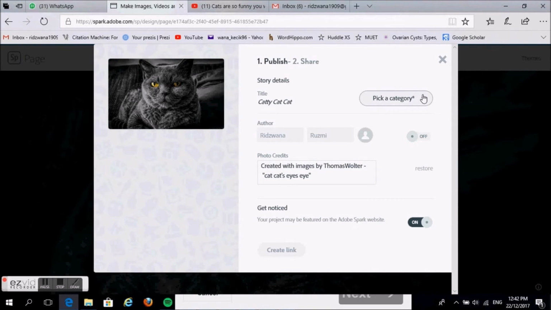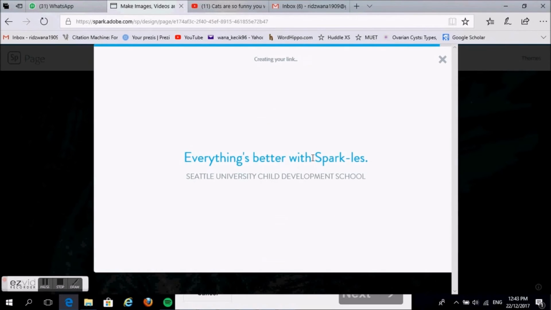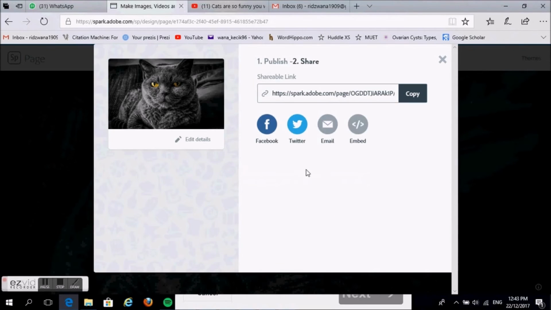Pick a category for your work here. You can choose whether you want to include your name or not by clicking this on and off button. When you are satisfied with everything, just click the Create link here. You will be provided with a link that you can share. Just copy the link and you can view it.